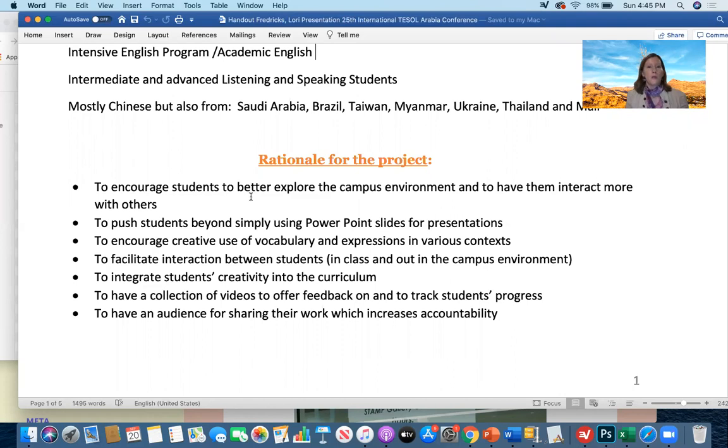So from a practical standpoint for me as an instructor, also I had a collection of videos for which I could offer feedback and I could track their progress. And ideally, they would see improvement throughout the semester, right? They feel more confident in their ability to communicate. They would have had feedback on very specific things they could then go back and look at themselves in relation to my feedback by watching the videos again. So there was a practical aspect to this in terms of giving them a type of assessment that was tailored to them. And also they had an audience for their work, which increases accountability.